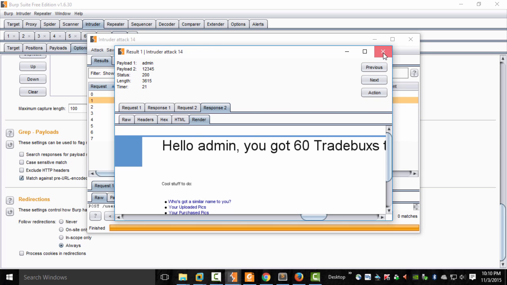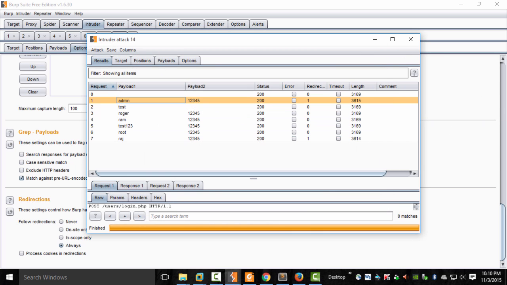In the next section, let's look at the tool called Comparer within Burp Suite.